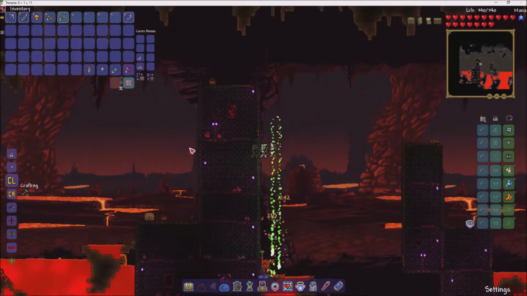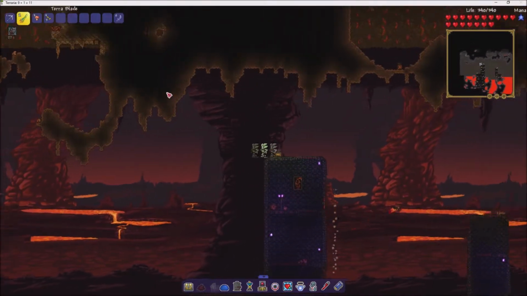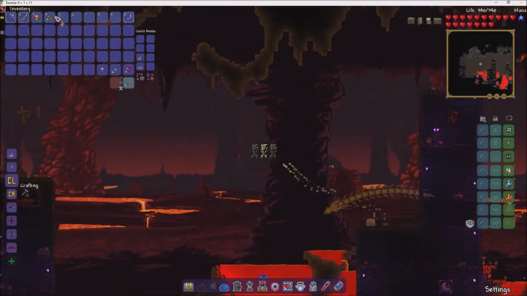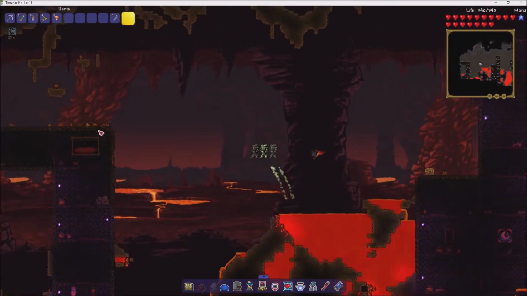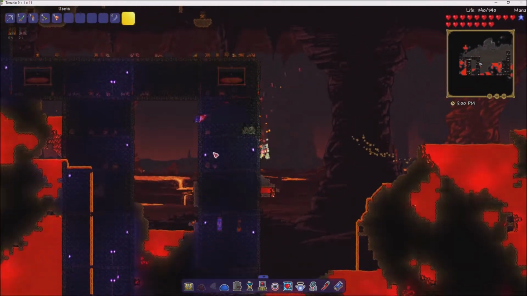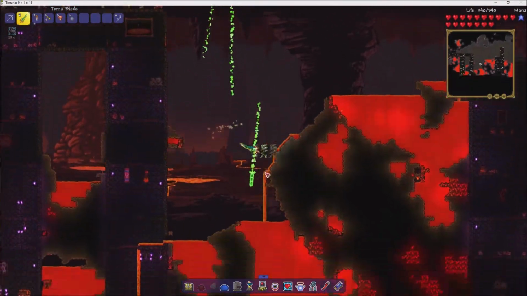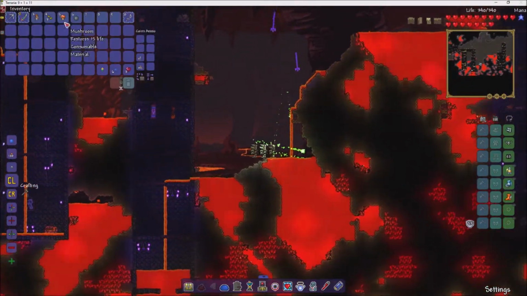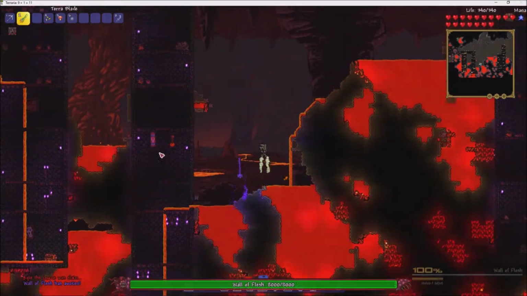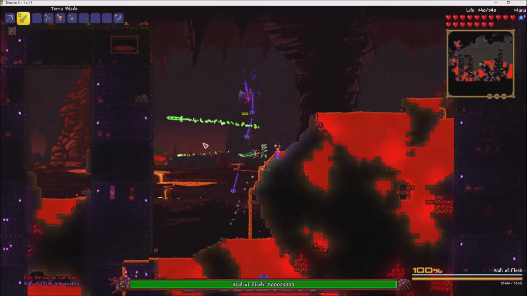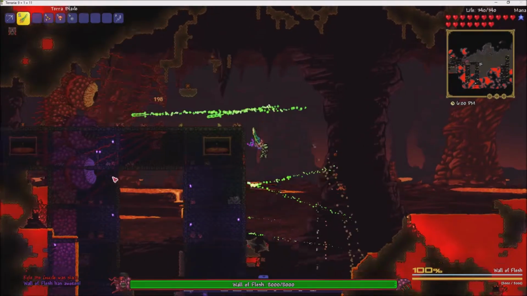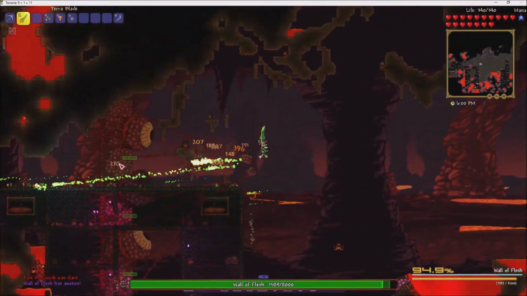Okay guys, now that you have a guide voodoo doll, you're going to need to spawn the wall of flesh. This part is super simple. All we need to do is fight the wall of flesh and win. So I'll do that right now. I'm going to throw this guy in the lava and the wall of flesh should spawn. And all we need to do is fight him. And this won't be this easy, obviously.